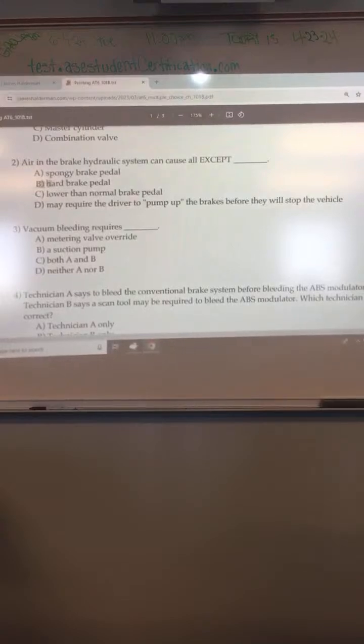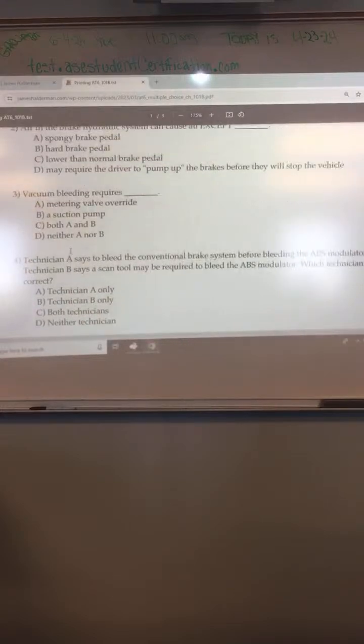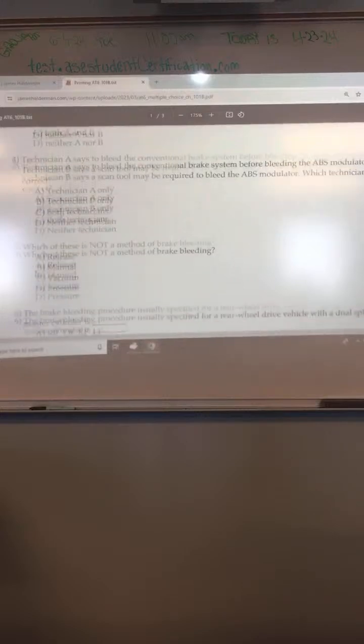Air in the system will never cause a hard brake pedal. It will cause a spongy brake pedal, lower than normal, that may require you to pump the brakes a couple of times before the vehicle will stop. What would cause a hard brake pedal? Vacuum booster. Okay. Your brake booster is bad, most likely. Vacuum bleeding, we did, right? B.